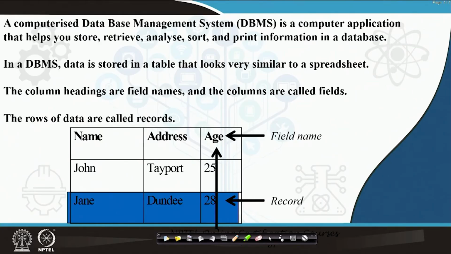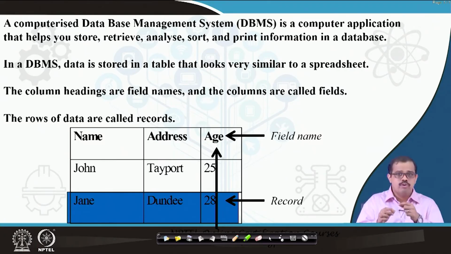As I previously defined, a database management system is just a computerized application that helps you to store, retrieve, analyze, sort and print information that is stored in the database. You have data that is stored in the form of a database. That application, the database management system, can help you retrieve, analyze, sort and print. Also, if you have a very big database, it helps you group the data in a much easier way.